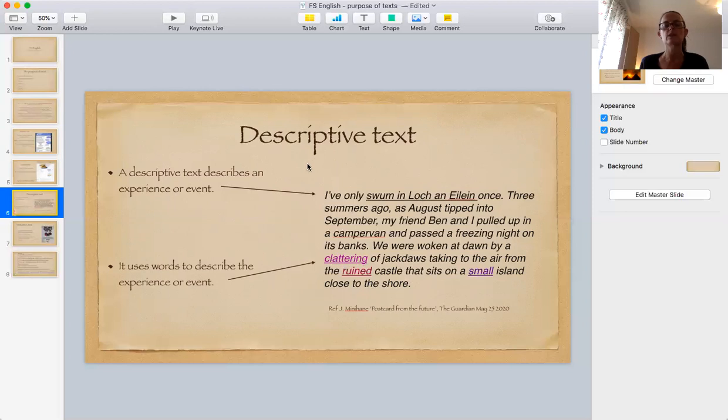So if you're asked to identify descriptive text, you need to look at it describing an experience or an event, like what something is like, and that it's using descriptive words. Good, right, let's move on to the other one.